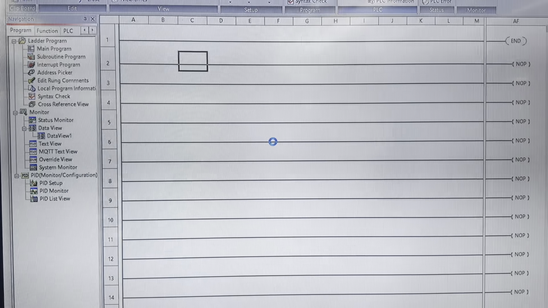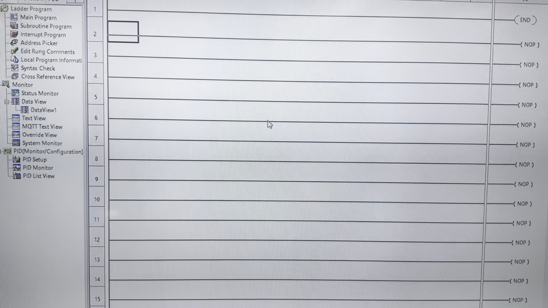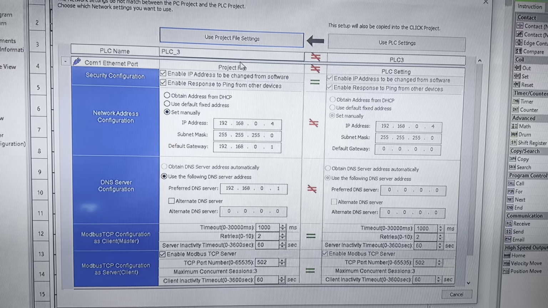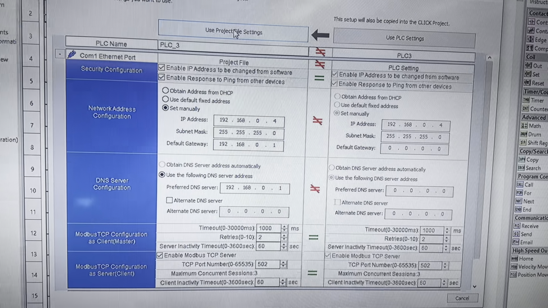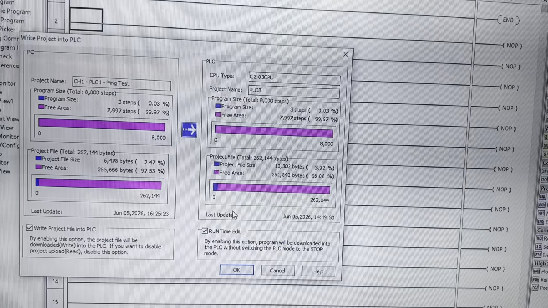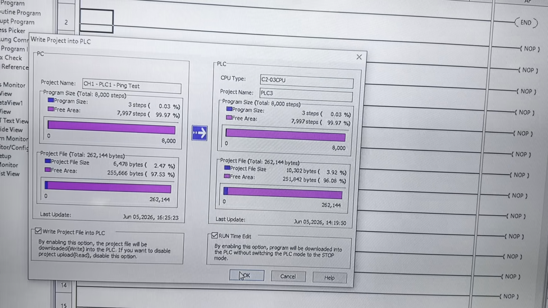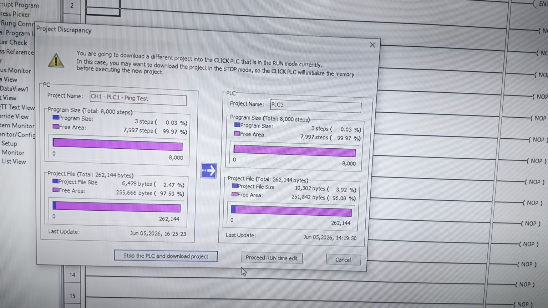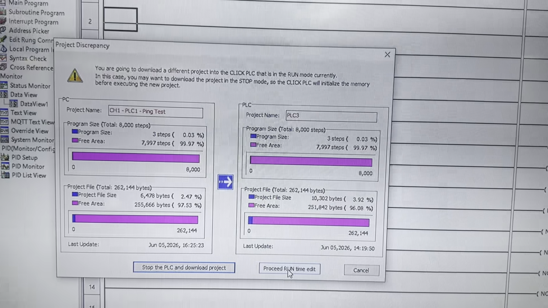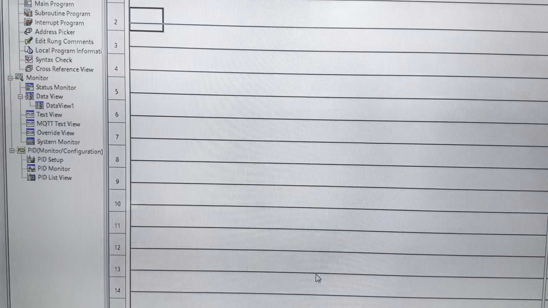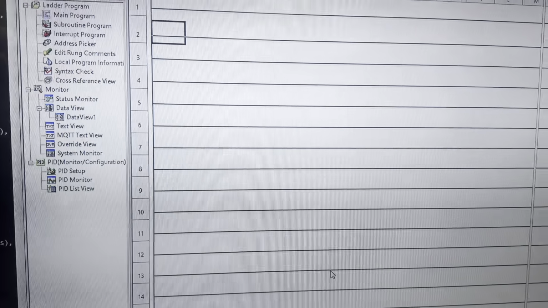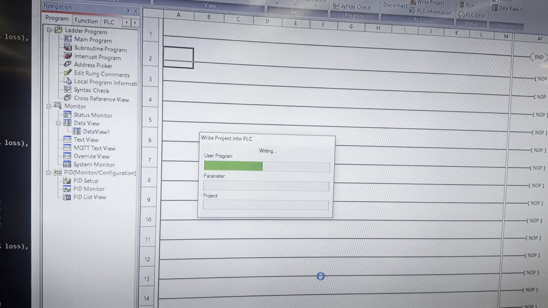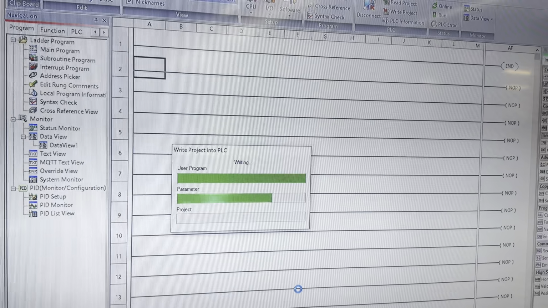Take a little moment right here. You can see here, use PLC settings, like so. I'm doing a runtime edit. And this is basically just, it won't stop the PLC, it'll always be running. Now it's all uploaded.